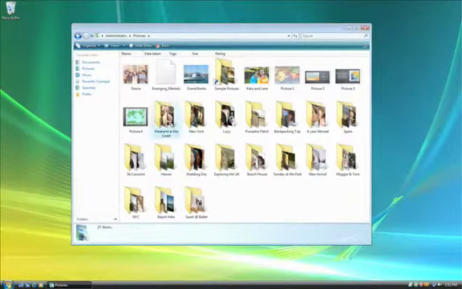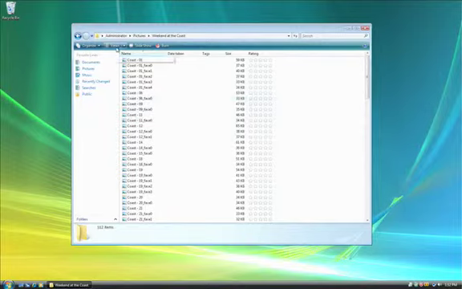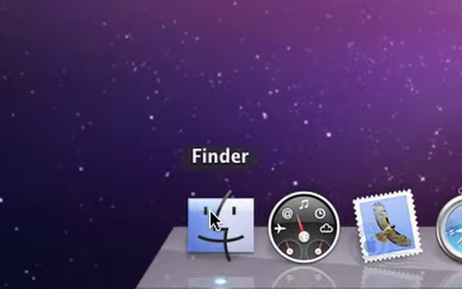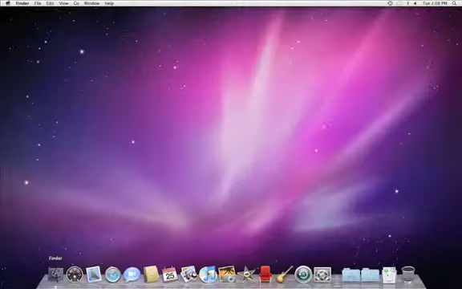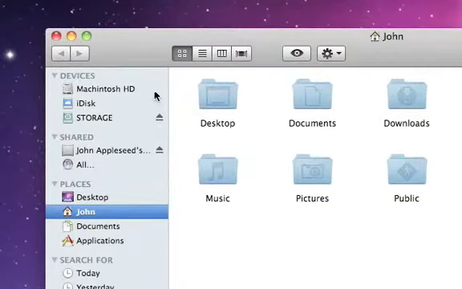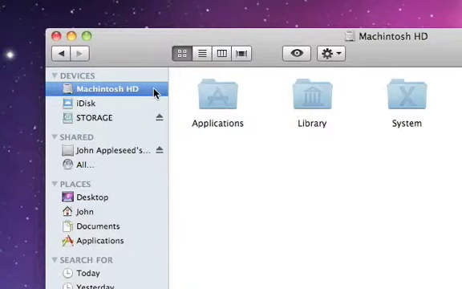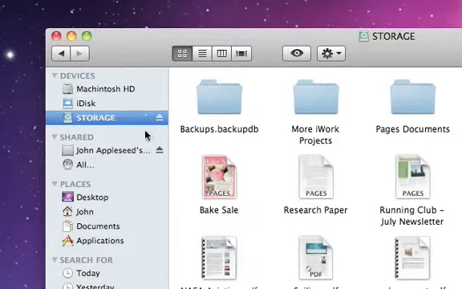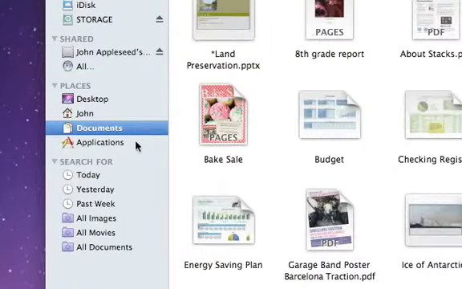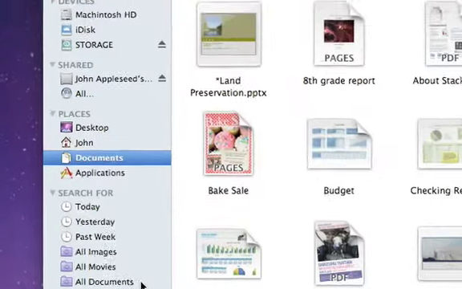On Windows, you use Windows Explorer to view, organize, and manage your files. On a Mac, you use the Finder. To open a Finder window, just click on the Finder icon. It's always the first icon in the dock. On the left side of the Finder window is the sidebar. It gives you access to hard drives and other attached devices, shared or networked items, common places, and an area containing smart searches for recently created items, images, movies, and documents.